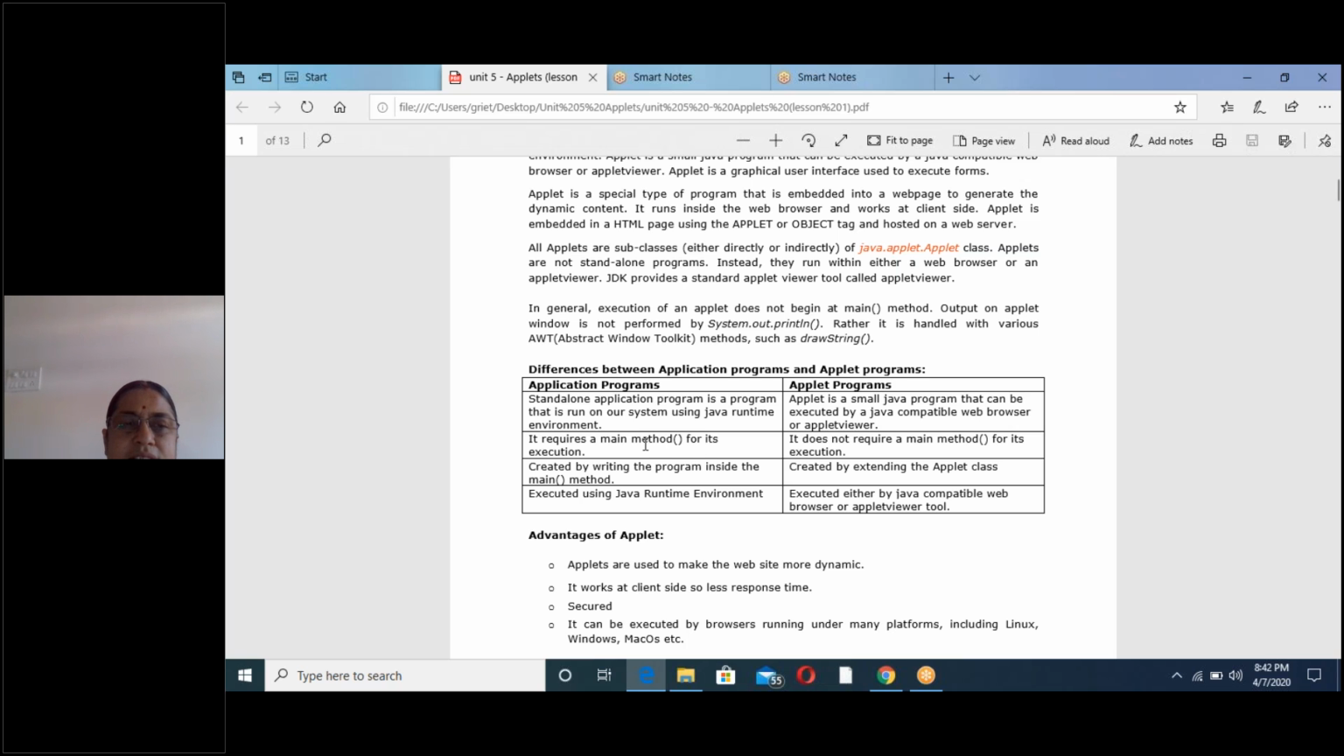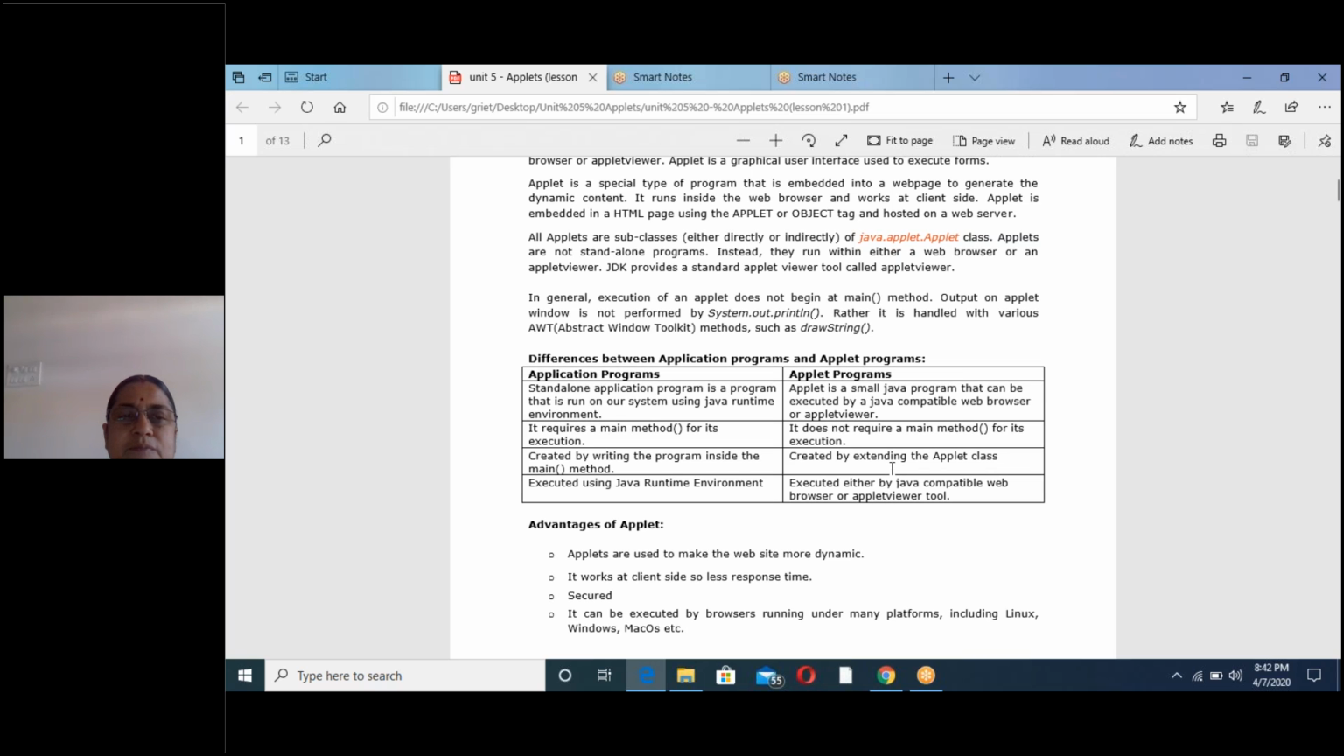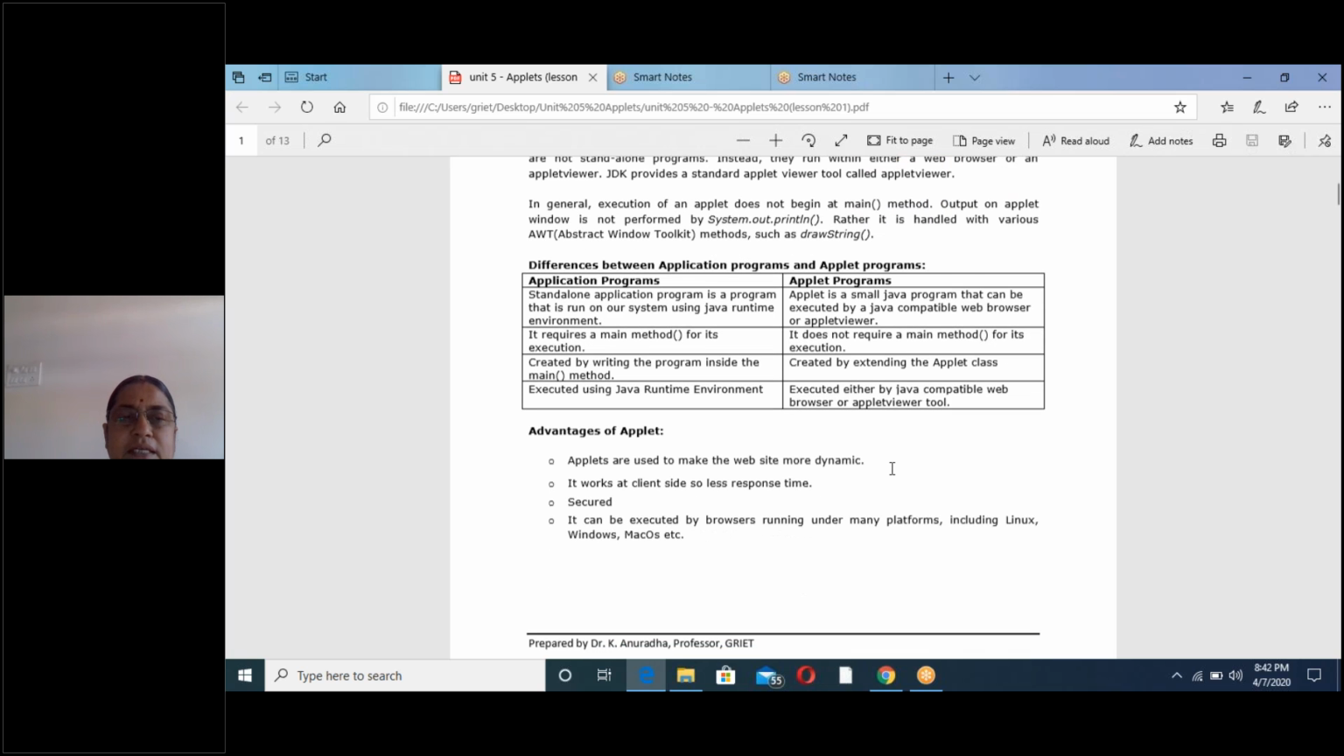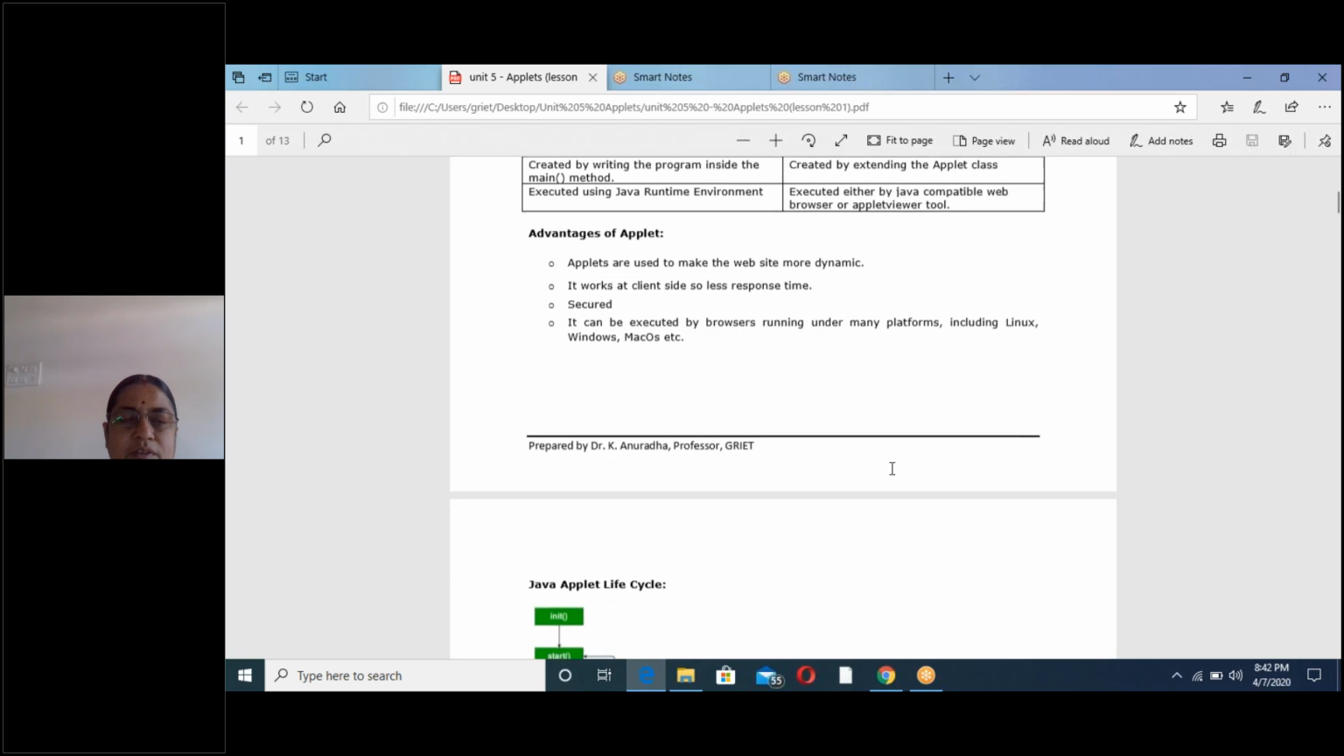Next, the second difference is that in application programs we use the main method. Main method is a must for writing application programs, whereas applet programs do not require a main method. Without a main method also we can execute applet programs. So read the first two differences. Similarly, I have written two more differences. If you read these four differences, then you can understand the main differences between applet programs and application programs. Here I have written advantages of applet. You can study on your own.